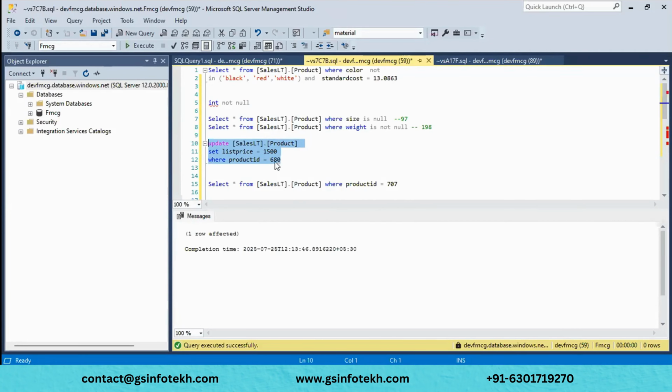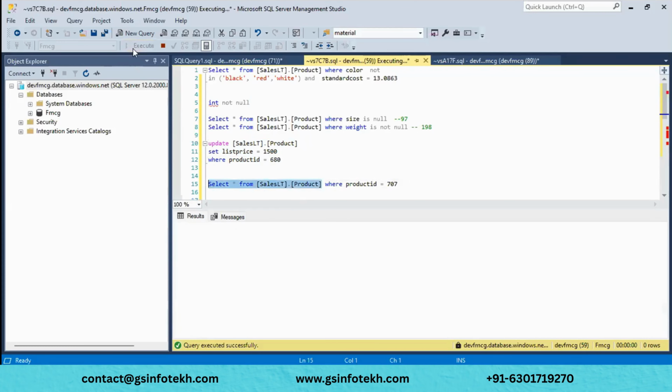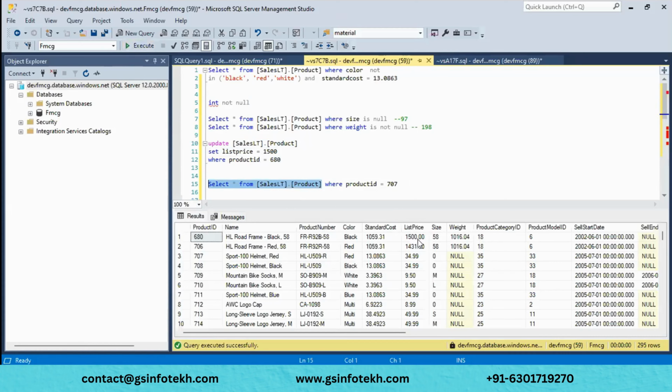Now I will select this product ID, or else let me select the full table. Anyhow, it will be sorted in ascending order, right? Now you can see that product 680 got updated with 1500.